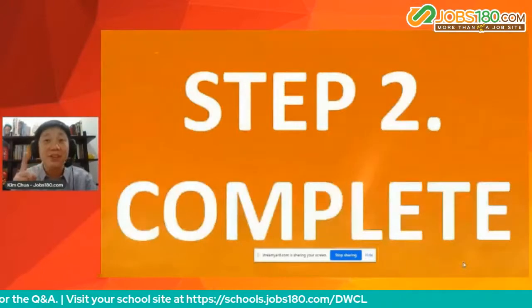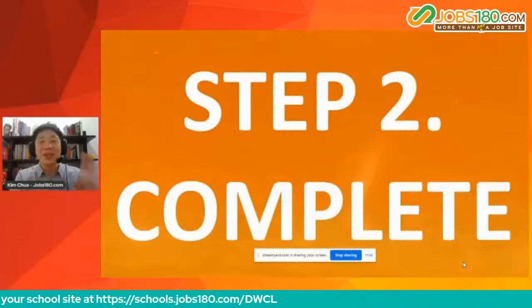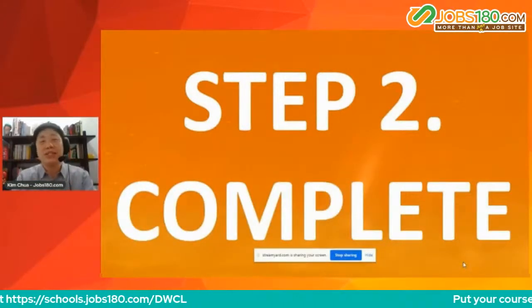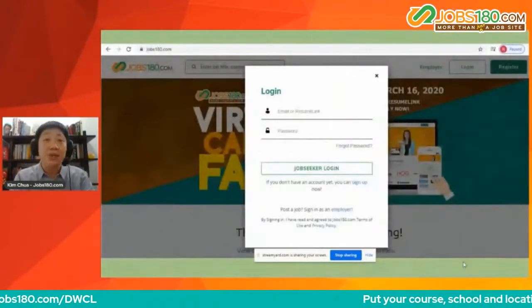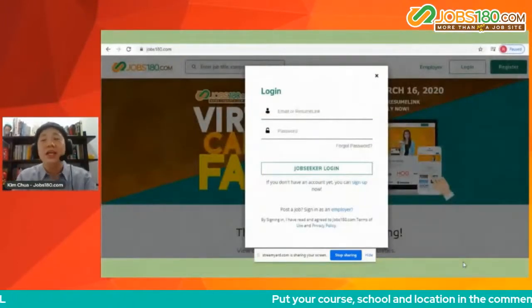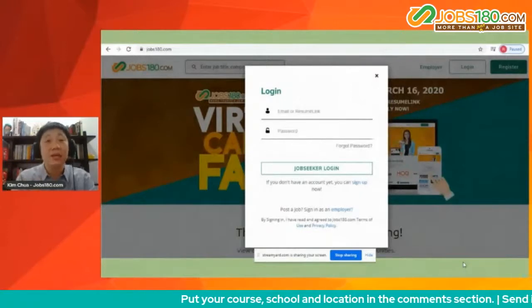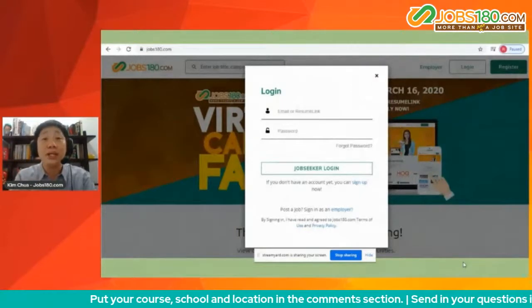Ano yung first step? Register. Wala tong bayad. Let's go to the second step. Ang second step, ang pinaka-logical sa lahat. Kailangan kumpletong detalye nyo. So how do you do that? You go back again to your account by going to the website of jobs180.com.